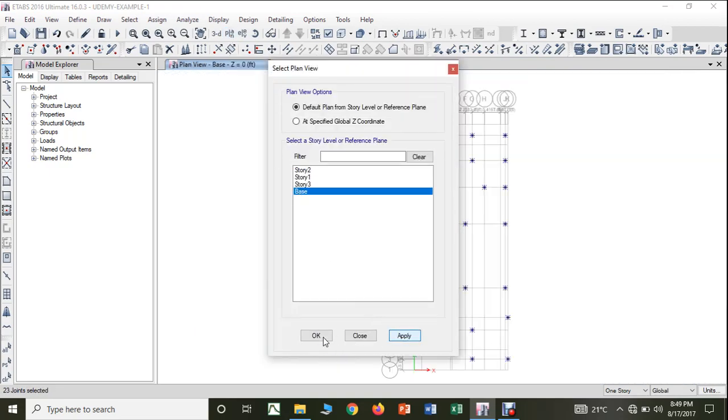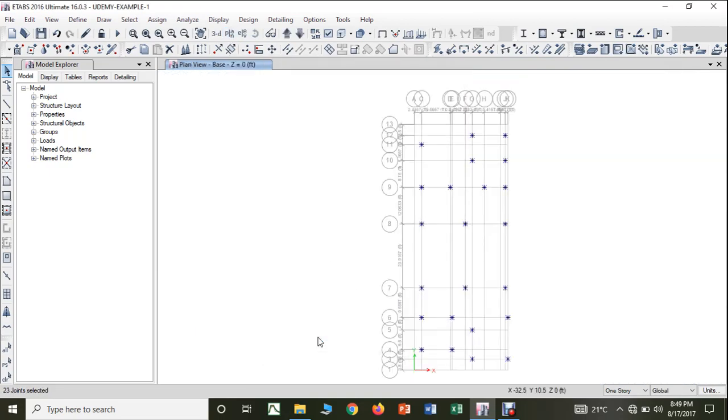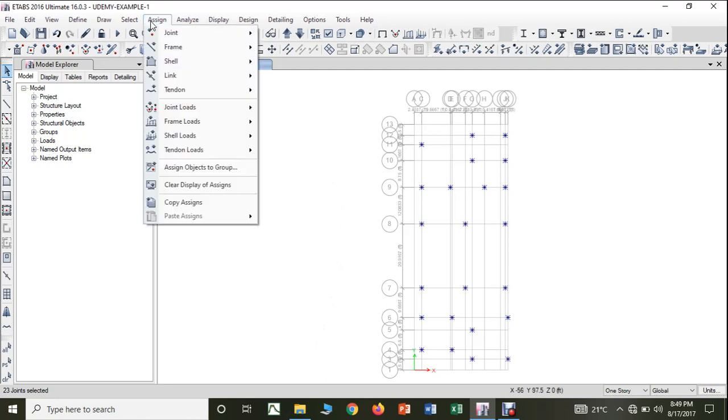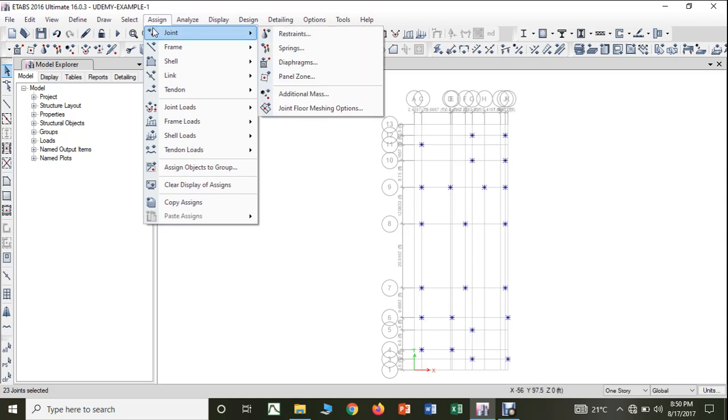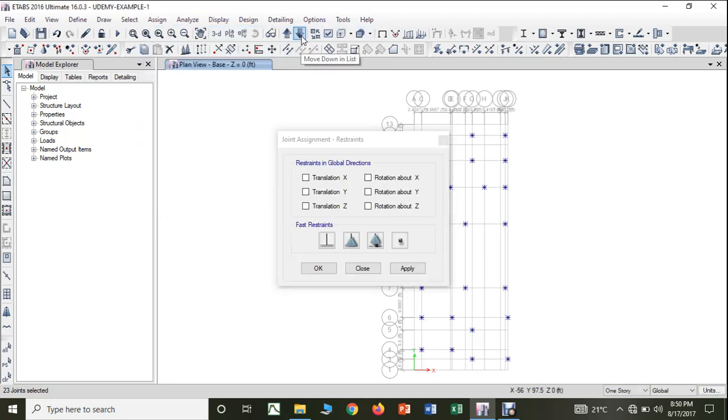Okay, so once they are selected, then you have to go to assign. In assign, you are supposed to go to joint. In the joint, you are supposed to go to restraints.